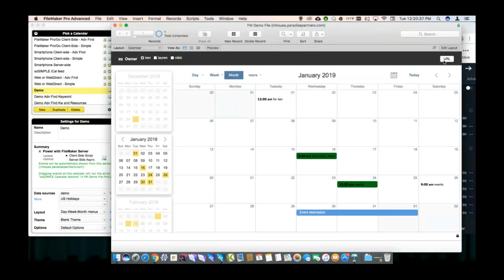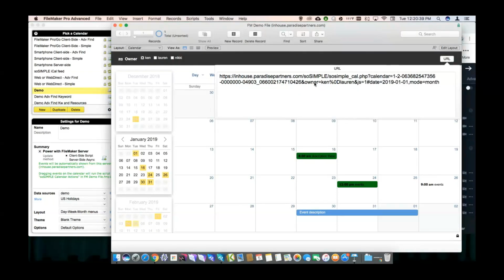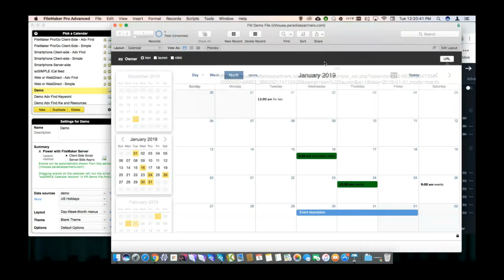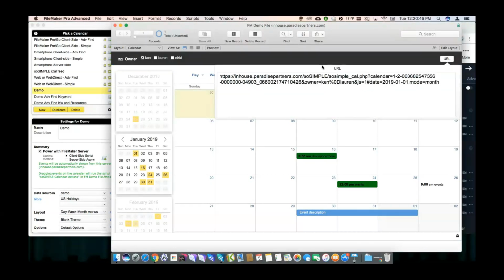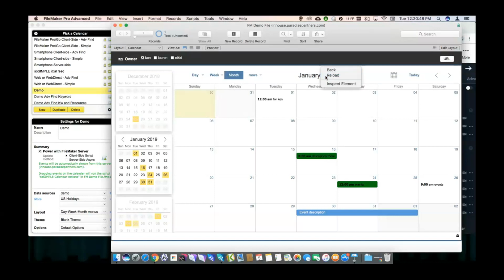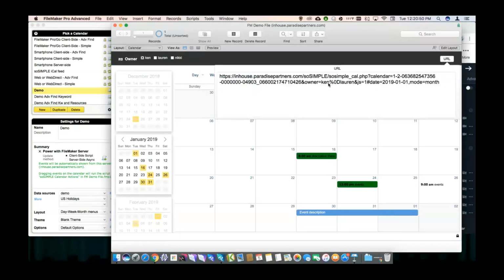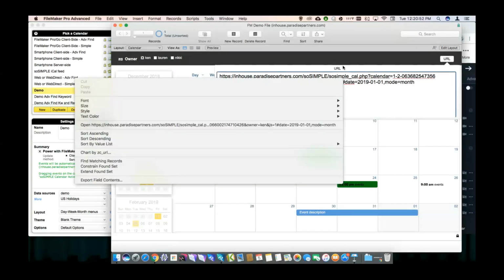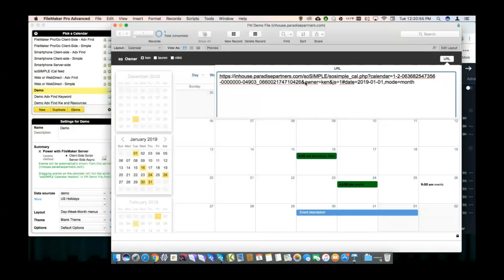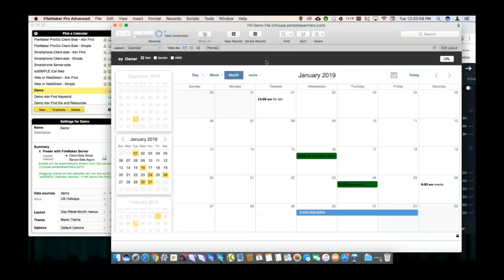So one is owner equals Ken. Oops, that's not right. Let's try refreshing this. The URL field is not being updated for some reason. There it is. Okay, owner equals Ken. So this is what the URL looks like right now. As soon as I add Lauren, the URL looks like owner equals Ken, and then a return character and Lauren.